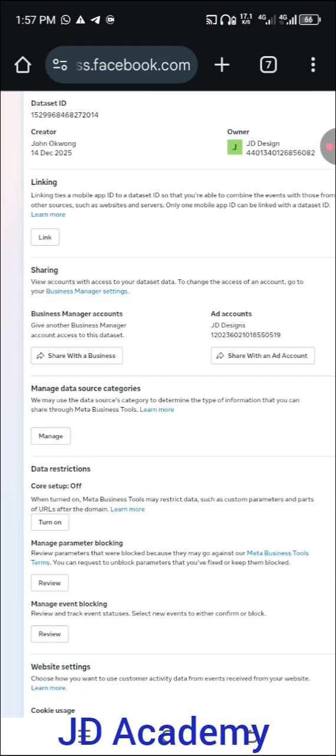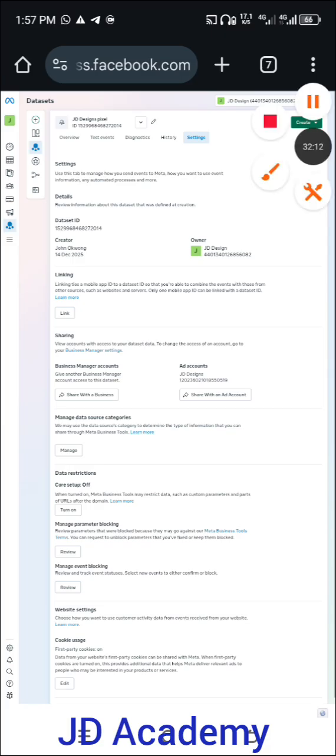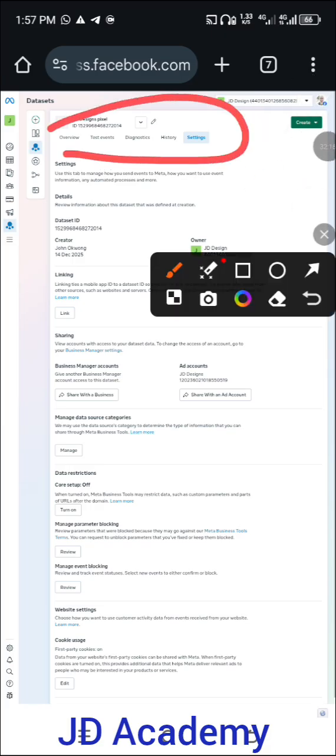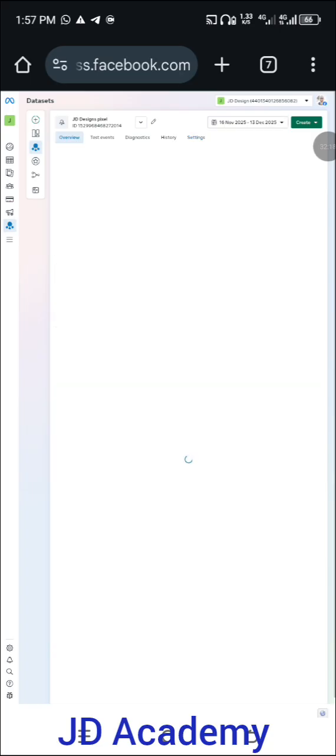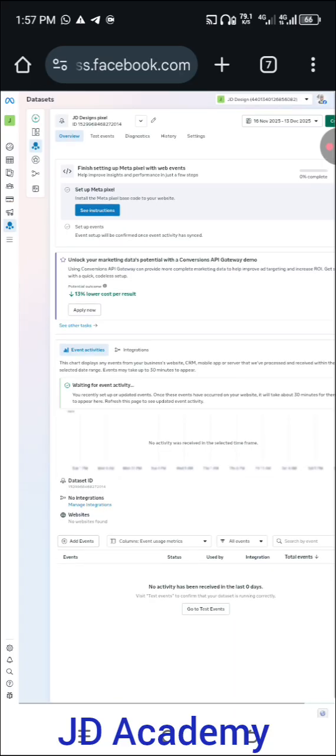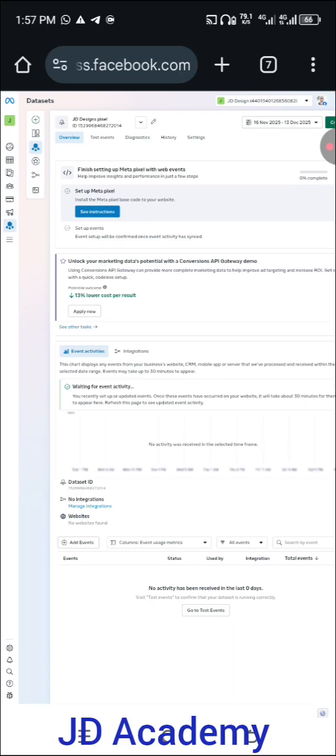Now, how can we see this event that we have just set up? Don't forget this toolbar I asked you to always remember. This time when you come to overview, you are going to see the setup, that event that we just set up. I think we need to refresh this page for us to get it.